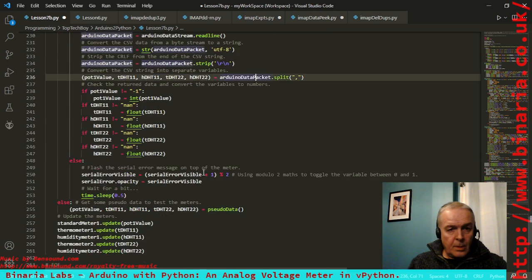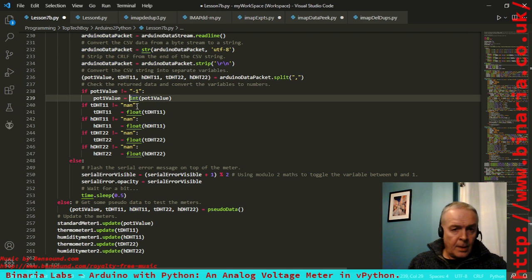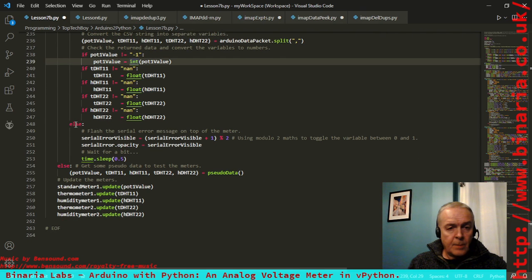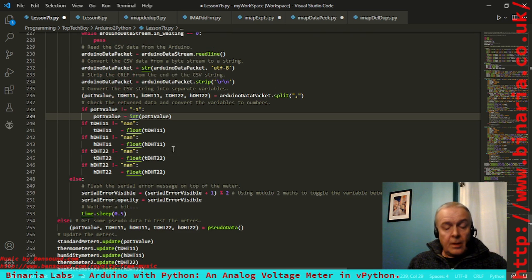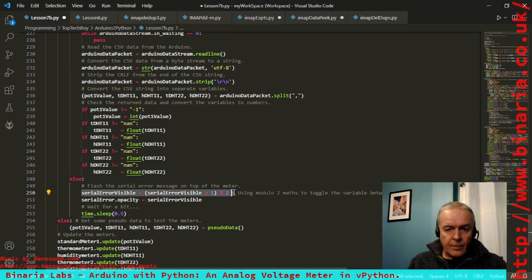Then if I don't have anything from the pot, I will get a -1. If I don't get -1, then I've got something useful. I'll convert it to an int, because these are strings until I make them numbers. Then we've got the NaNs that might come across from these sensors, and I convert them to floats. This is my toggle for turning on and off the serial error if the comms port isn't found. I didn't mention this last week, but this is quite a clever way of using modulo 2 maths to toggle something on and off between 0 and 1.